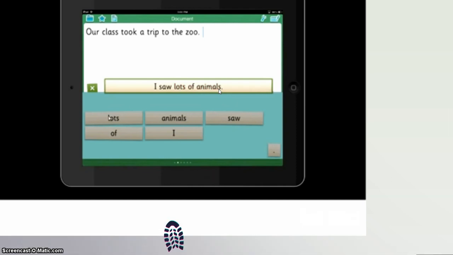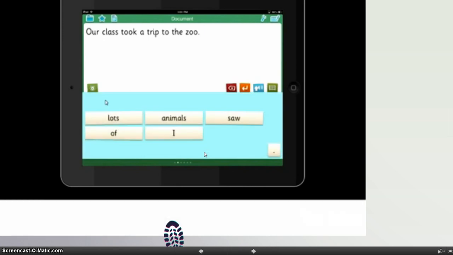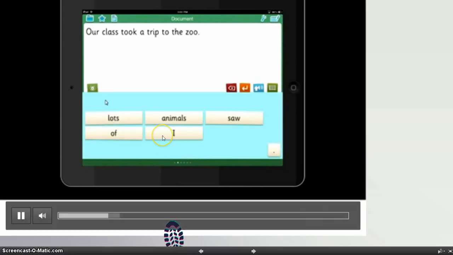We see there's a little green X over here. We have to tap on that before we can tap on anything down here. You can see those are grayed out. So we're going to hit that green X, and now we have the ability to write. We can hit "I saw lots of animals," period. "I saw lots of animals." It's going to read that back to us, and we're good to go. So that's another way that we have to set up these little grids.